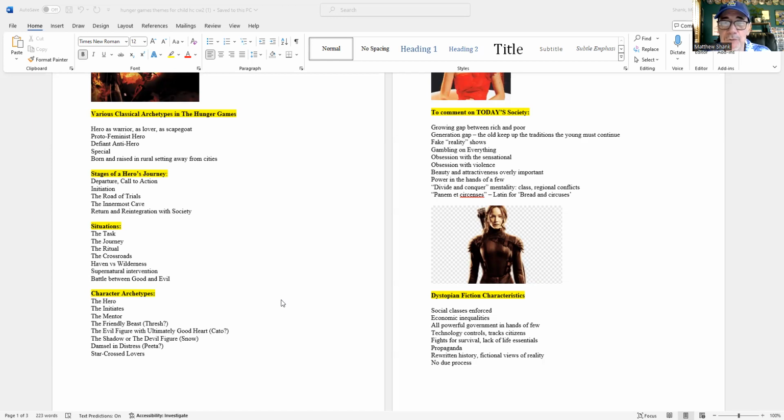I don't know if I was stretching a couple of these, but the friendly beast archetype is usually that character or monster or something who actually looks scary and is very imposing, but ultimately has a good and kind and wise heart and an empathetic heart. I thought maybe Thresh might be considered that. The evil figure with ultimately a good heart. I don't think we see this in the book. Cato comes across as pretty evil throughout.